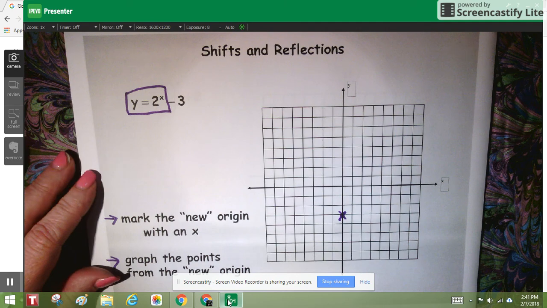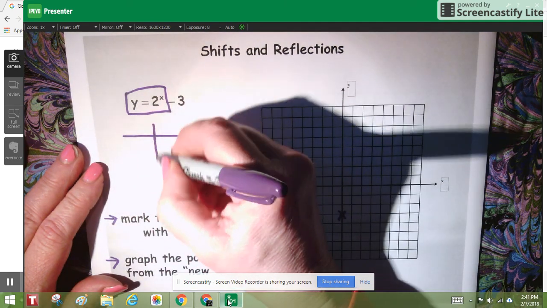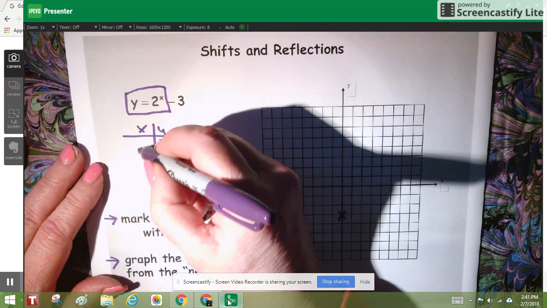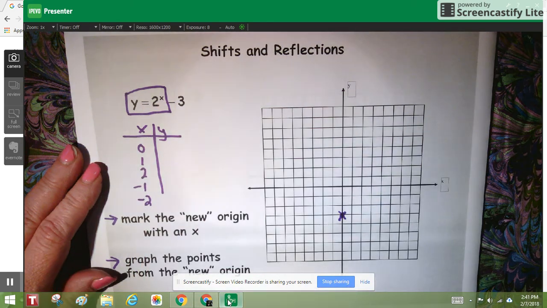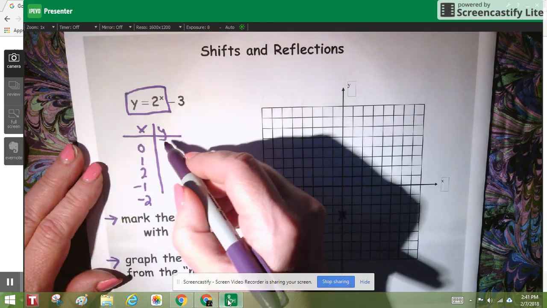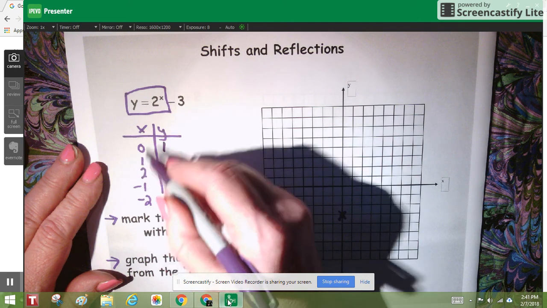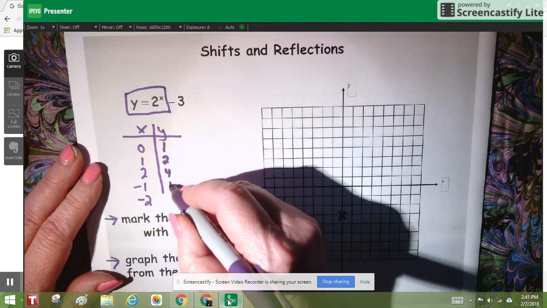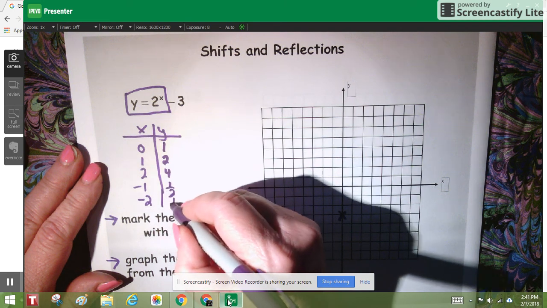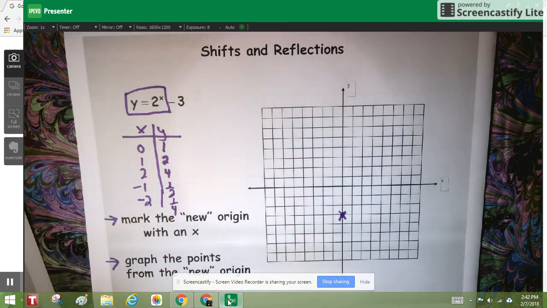And if you remember from my other video, if we did an XY table and did 0, 1, 2, -1, -2, then if we plugged in 0, we'd get 1. If we plugged in 1, we'd get 2. 2, we'd get 4. -1, I'd get 1/2. And -2, I'd get 1/4. You don't need to write an XY table from now on. You could probably do those values in your head.